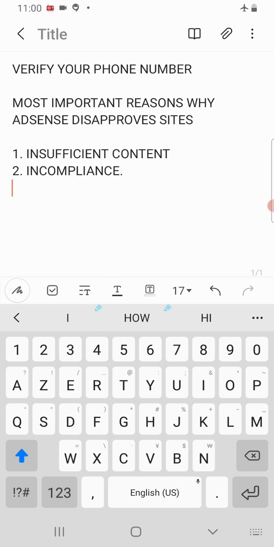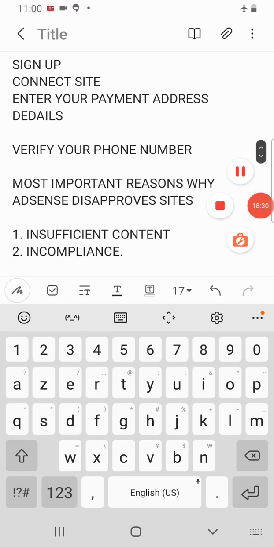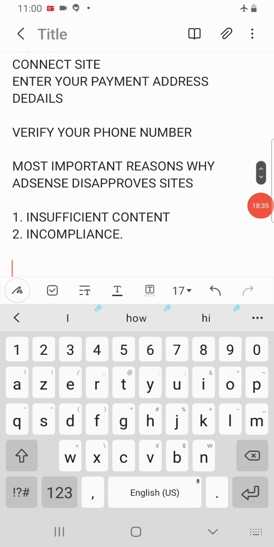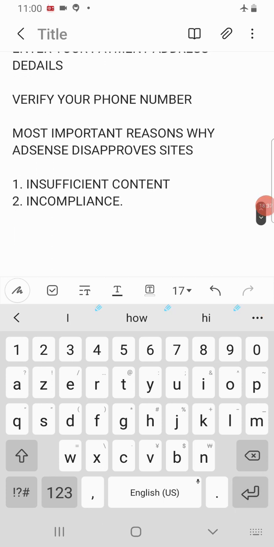Now, having known these 2 points as some of the reasons why Adsense will decline your site whenever you apply for approval, let us discuss something that is very, very important, highly paramount. Number 1, you should ask yourself, why should someone visit your site first? First of all, ask yourself, why should someone visit your site?